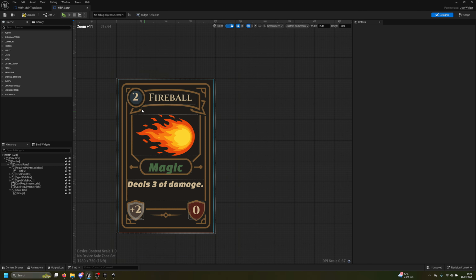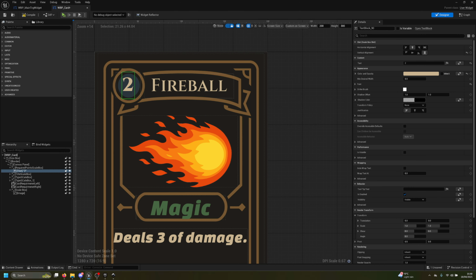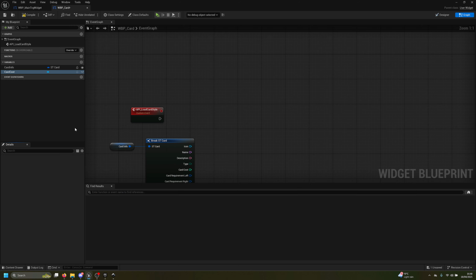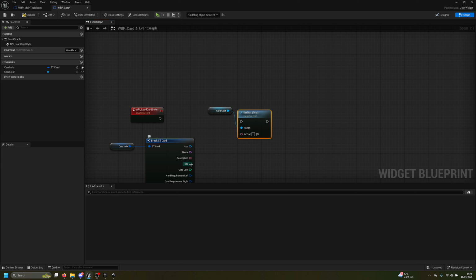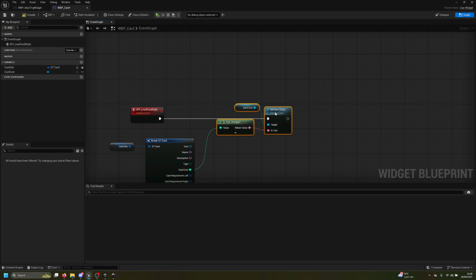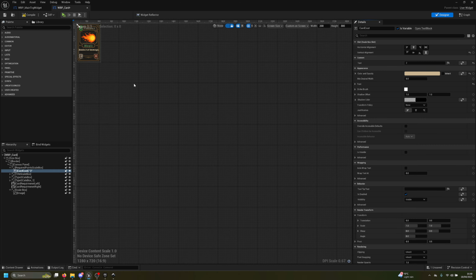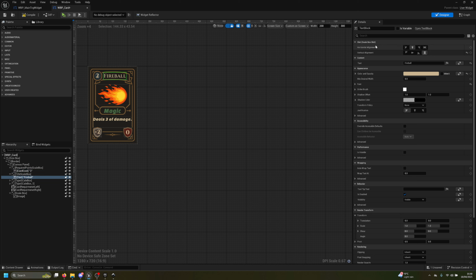So the first thing we want to do is load the card cost, right? We're going to go back, get the card cost, and do set text, and the text is going to be the card cost, right? And boom, one issue solved. Now the next one, we need to load the card name.